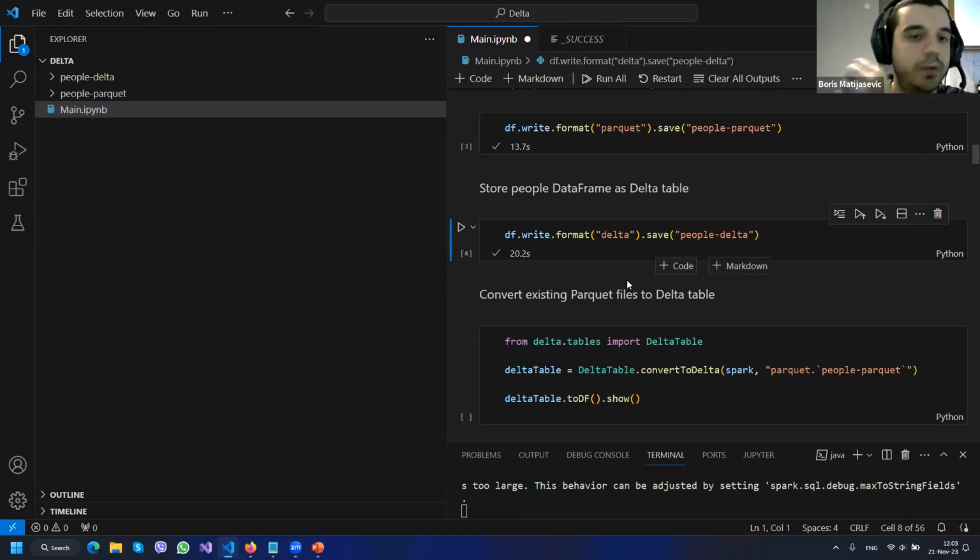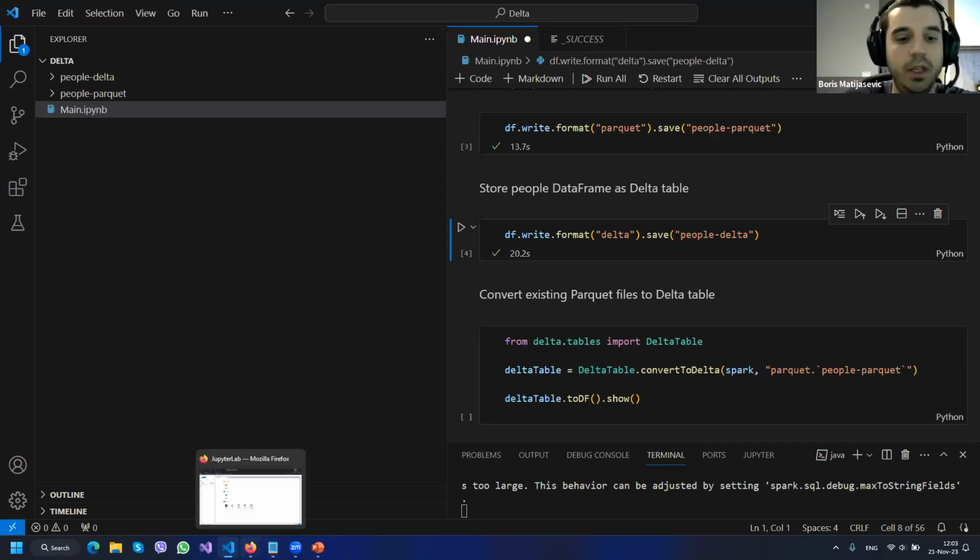outputted to delta format. I forgot to mention, Delta Lake was created by Databricks a couple of years ago, but since then they open sourced it. And like I said, you can find their source code on their website.